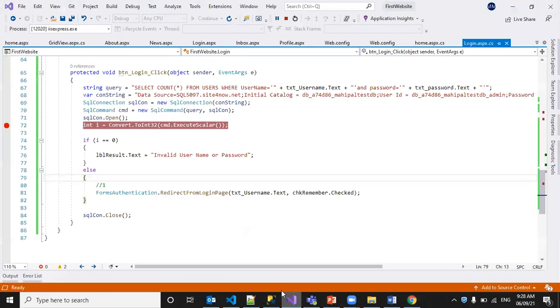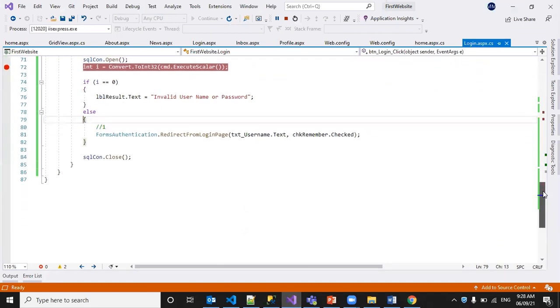So news, inbox, profile. As you are already logged in, it is taking you to the page directly. If you are not logged in, it will take you to the login page, and from there it will take you to the required page after authentication. This is about authentication using forms authentication mode.